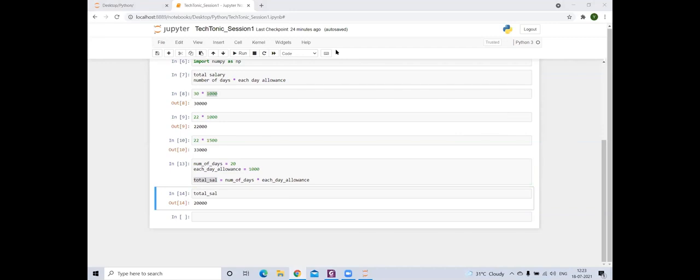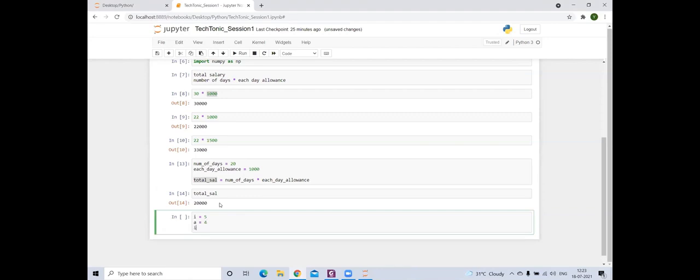Any questions, guys, so far? Yes, we could write the whole code in one cell itself. Okay, sounds good. Now, let's say, for example, I have a variable called I is equal to 5 and A is equal to 4, and I have I is equal to some value here. Okay.